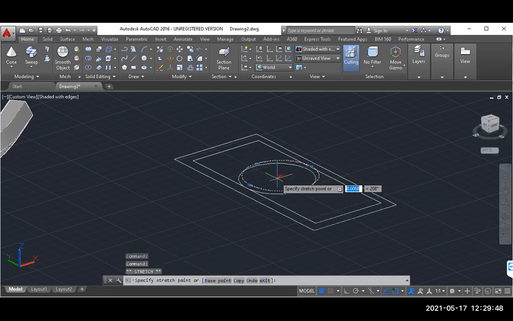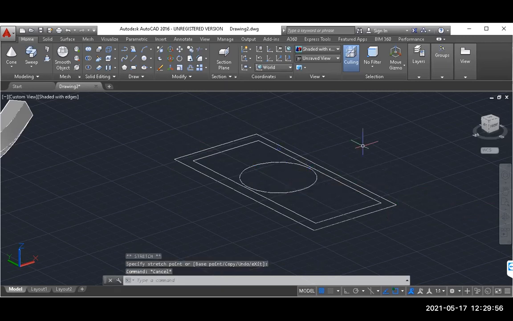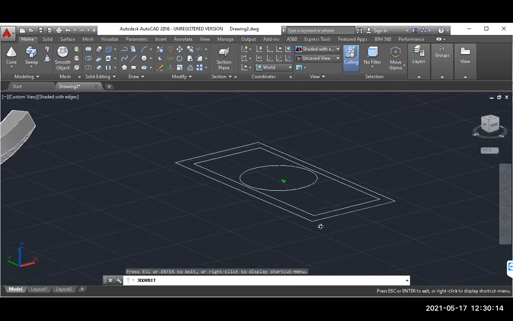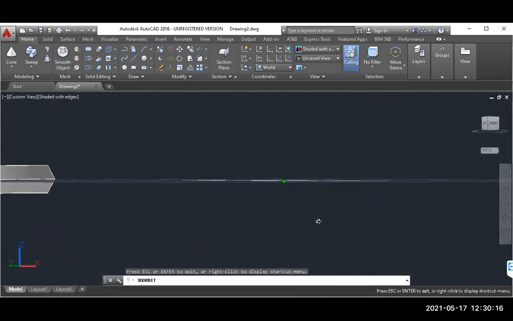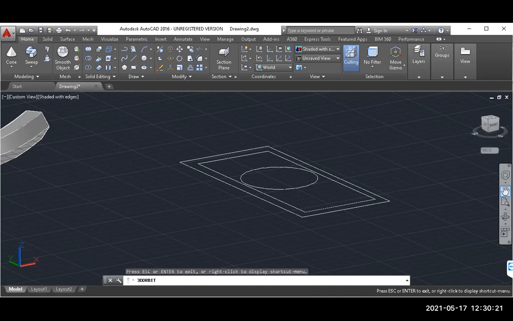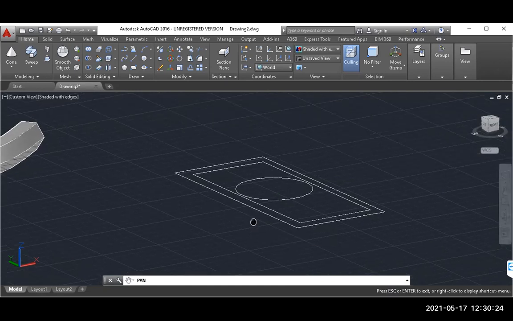Want to move this circle. Now I have drawn all 3 geometries over here. 2 rectangles of different size and 1 circle. Now let's see whether they all are in the same plane or not. I will use this orbit or rotate and I will show you. These all are in one plane only. That is your XY plane. Now first we have to change its plane.